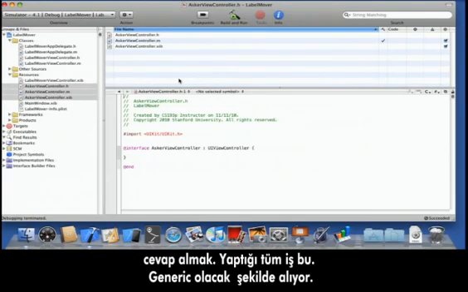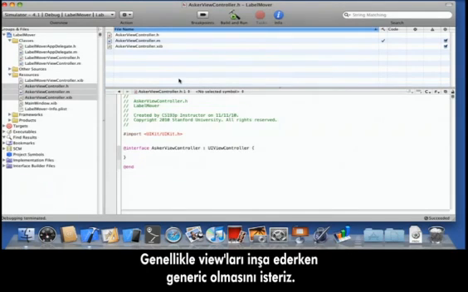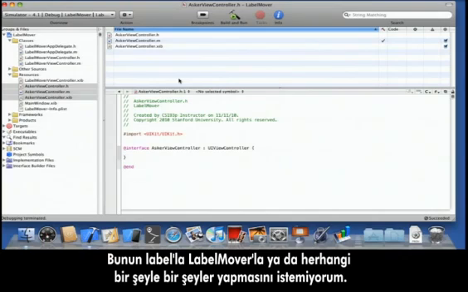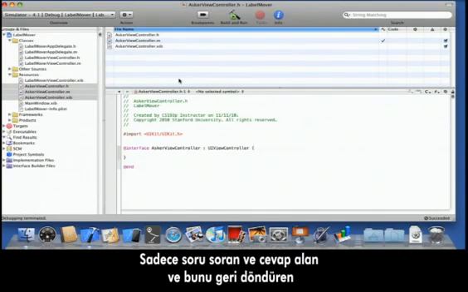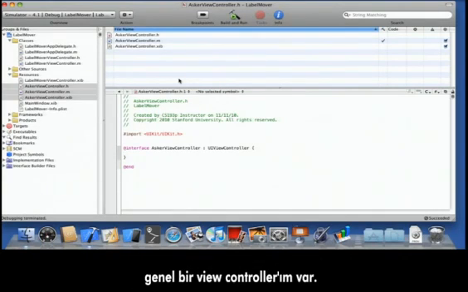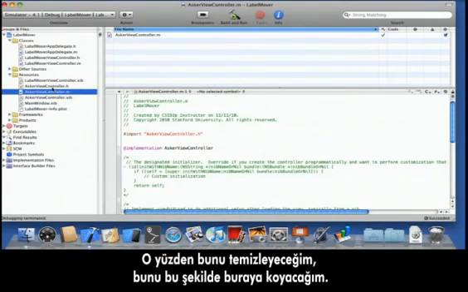It gets very generic. Again, usually when we're building views, we want them to be generic. I don't want this to have anything to do with Label Mover, or whatever. I'm just going to have a general view controller that asks a question, gets an answer, and returns it, okay? So I'm going to clean this up, put this up here, like that.